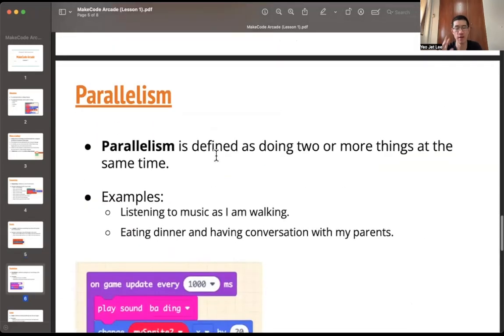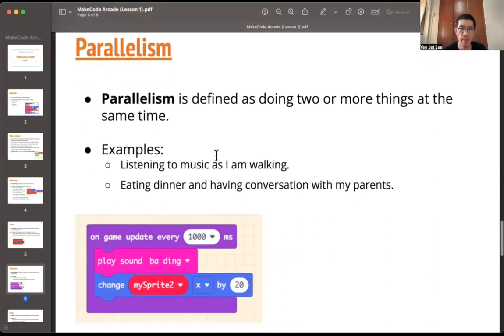And very quickly, parallelism. This is a very, very big word, parallelism. So what is parallelism? It is doing two things at the same time. We human beings are all capable of doing that. Some people call it multitasking. It's doing two or more things at the same time. For example, as I'm walking, I am listening to my music. As I'm eating, I am having a conversation with my parents.